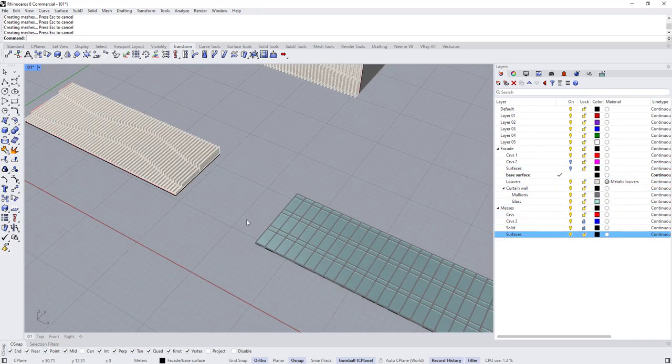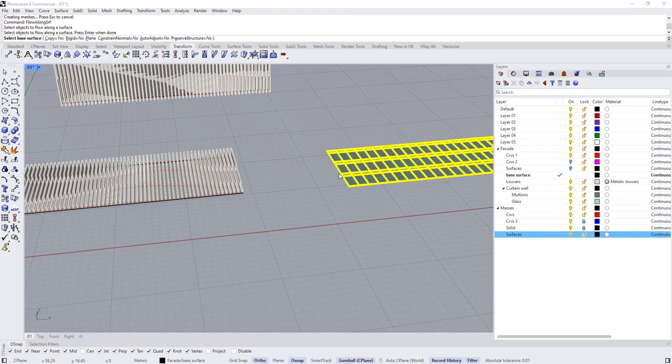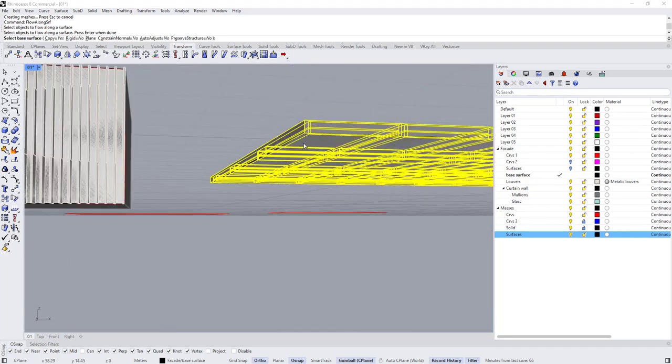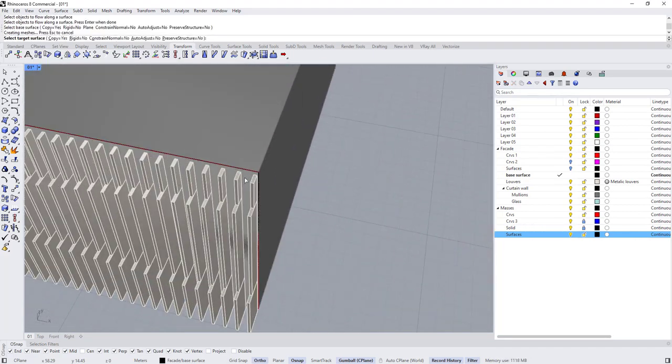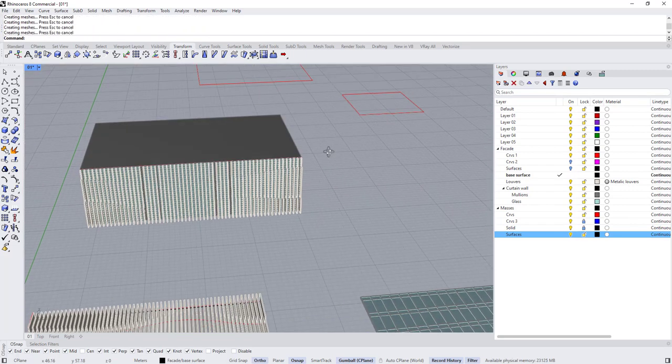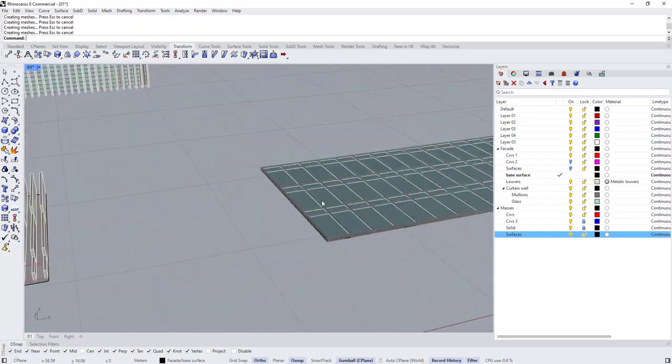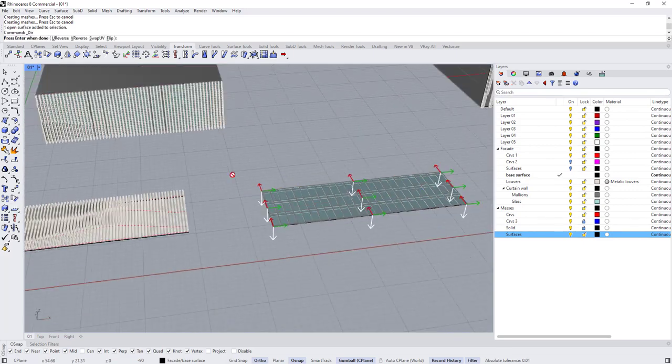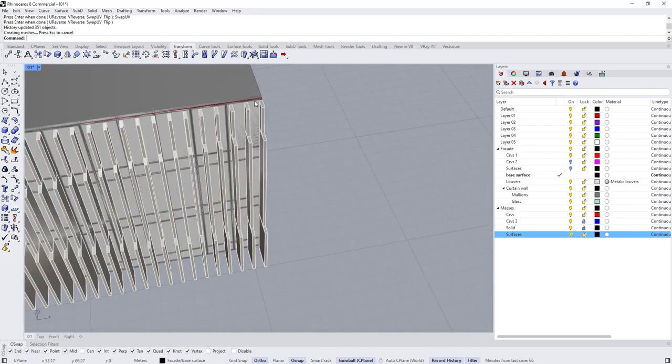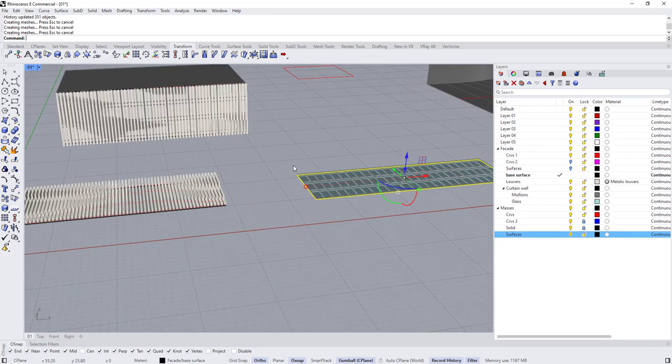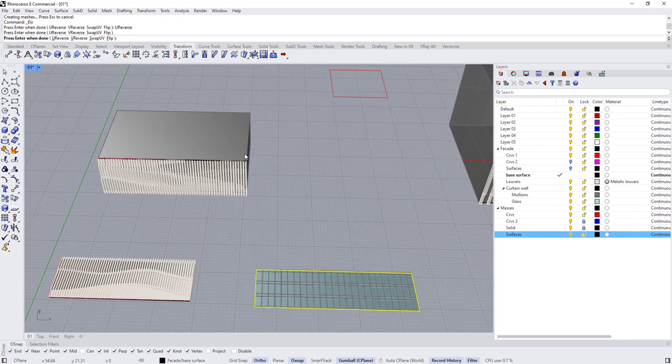Let's unlock the surface layer and type Flow Along Surface. Select the curtain wall, select its base surface, this one, and now the target surface, this one. Okay, the orientation needs to be adjusted. So select the base surface, go to the UV, and let's swap it. Right click. Okay, select it again.